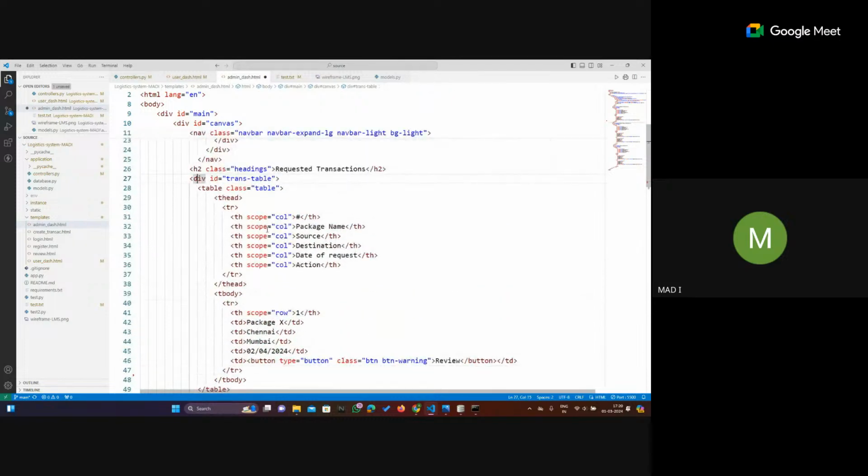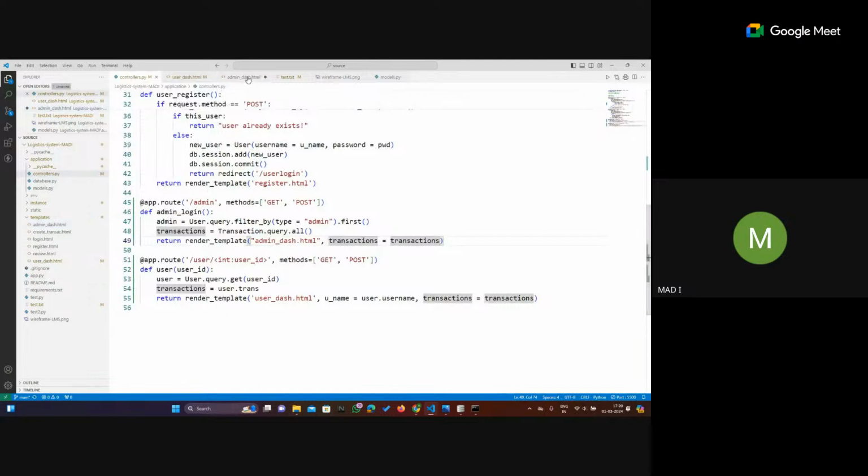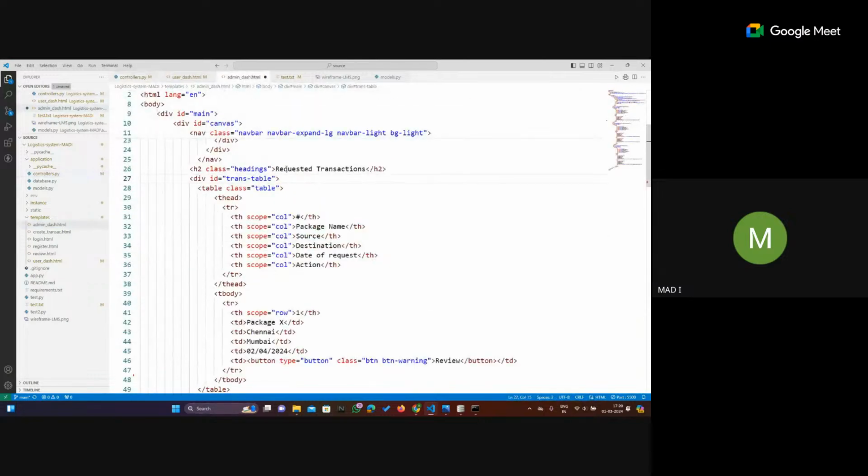We need this table only when there are requested transactions. I mean, the transactions should come here only when they are requested, or the type is requested. So maybe a better way of doing that is, instead of adding a lot of logic here, we'll add logic in the controller. And now what is this logic? What I'm trying to say is, for example, we have transaction.